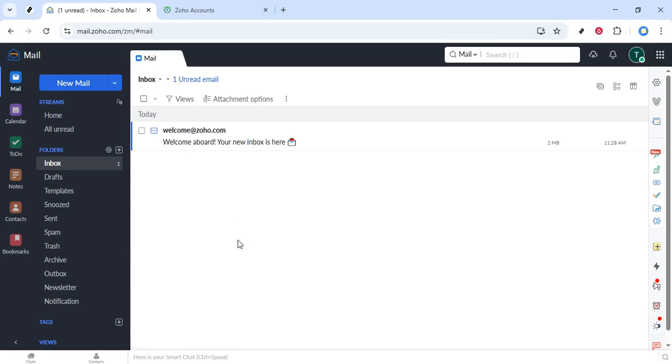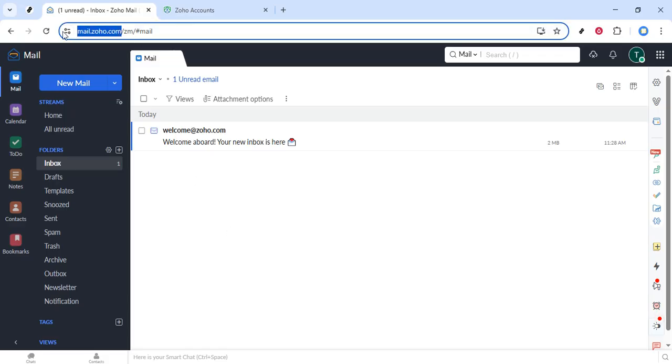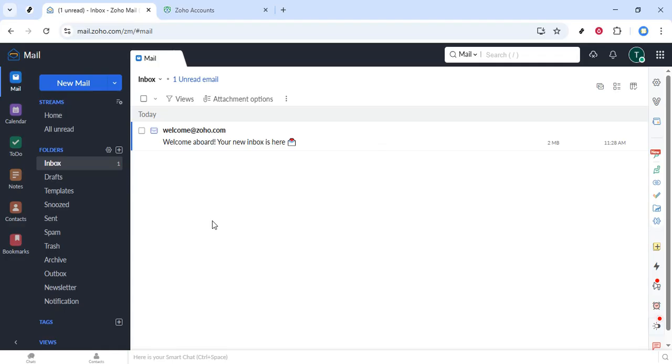First, open your web browser and go to mailzoho.com. Make sure you're signing in with the account you actually want to delete. If you manage multiple Zoho accounts, double check the email address shown on the login screen so you don't accidentally close the wrong one. Once you're sure, enter your login details and sign in.